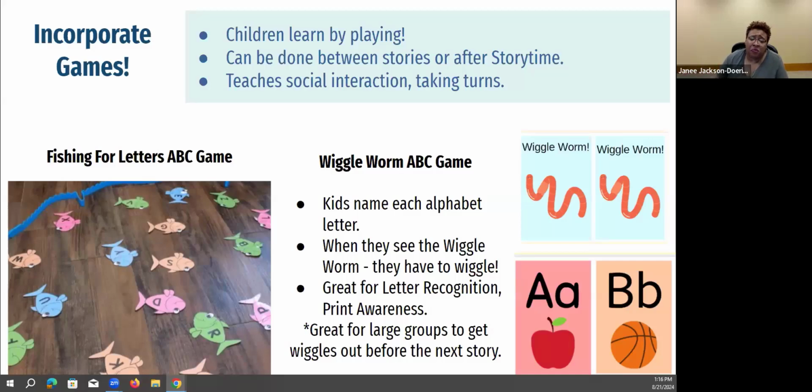The other game I love to play, I learned from Head Start, is called the Wiggle Worm ABC game. That's to the right of your screen. Basically, there's a template on Canva. I printed out all 26 letters. So A for apple, B for ball. And I could put that template in my slides too. And what I did was I had a group of kids, and I would mix up the cards, and I had wiggle worms. And so I would hold up letters, and I would say, okay, what letter is this?